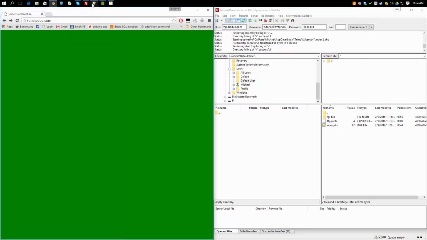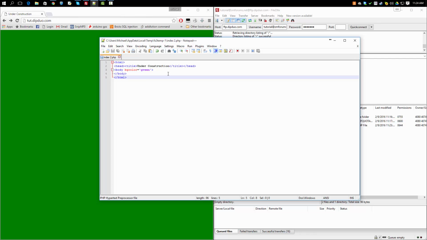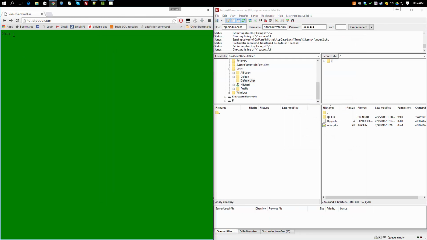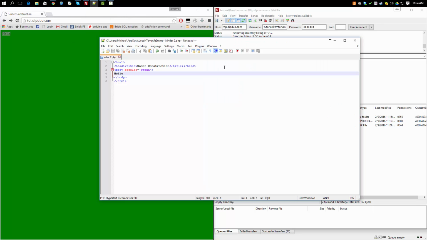Okay, so let's go back to this. Let's make something within the body. Let's just say I type hello. What this is going to do is write hello right here. But that doesn't look very good. It's not formatted at all, so let's make this formatted.